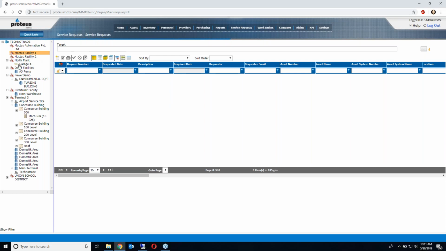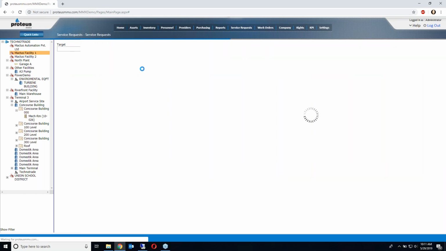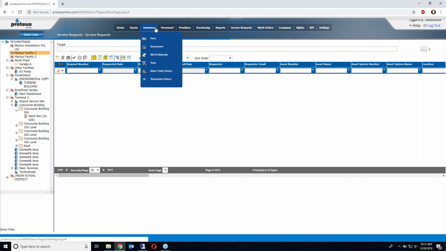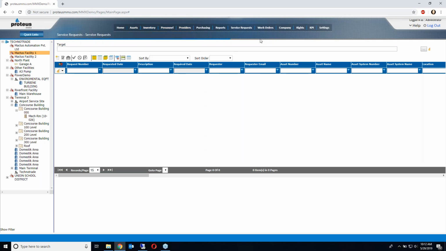And this becomes important as well in that you can actually segregate your data based on these different facilities. And it's all done through permissions. So if you have, let's say, 2 divisions that are going to be using Proteus MMX, you can set it up in such a way that one division will not be able to see the other division's data. And that philosophy carries out throughout the whole application. So nobody's going to be able to see anything else that does not belong to them, be that your assets, your inventory, personnel, anything in the system. It can be segregated based on facilities.